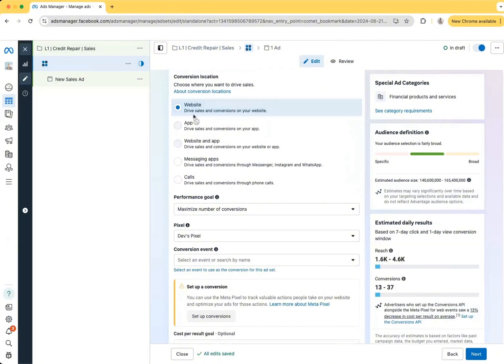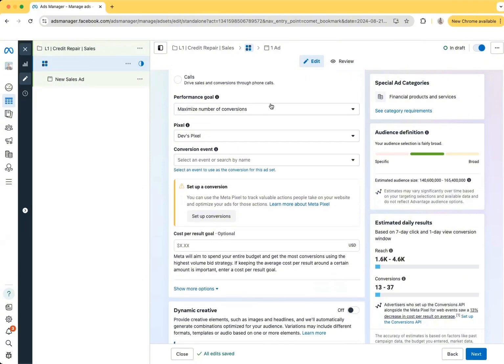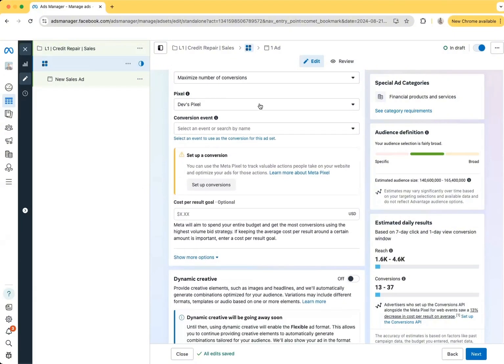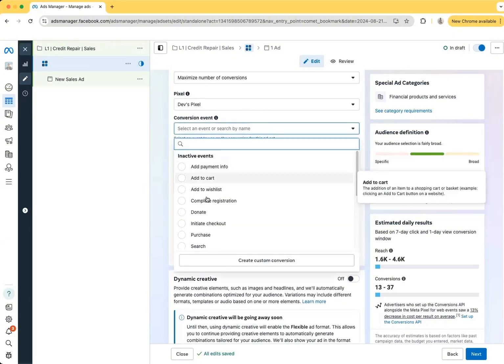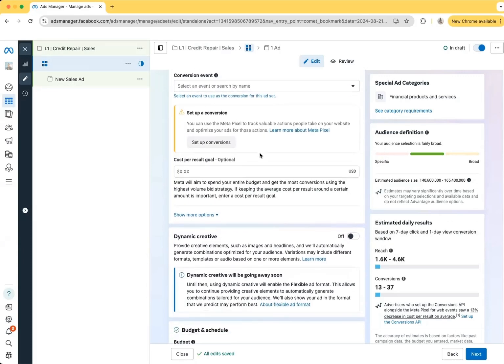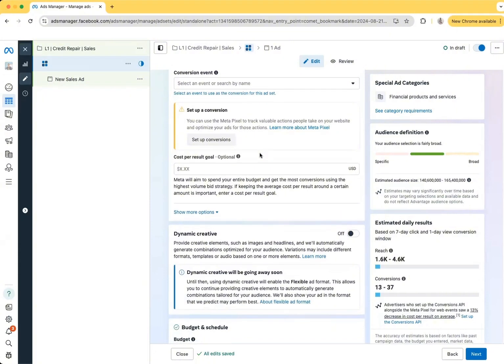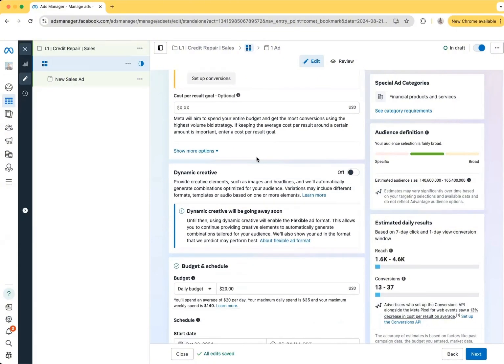Conversion location, website for 99.9% of you guys probably, or if you have a business where you want people to call you, you guys work the phones, you can do calls as well. Completely up to you and your model. Performance goal, we want to maximize number of conversions. Pixel, select your pixel. Conversion event, whatever conversion event you're using, you want to select that there. This is a demo account for me that I'm using to just show you guys how to set things up, so I don't have everything connected yet.